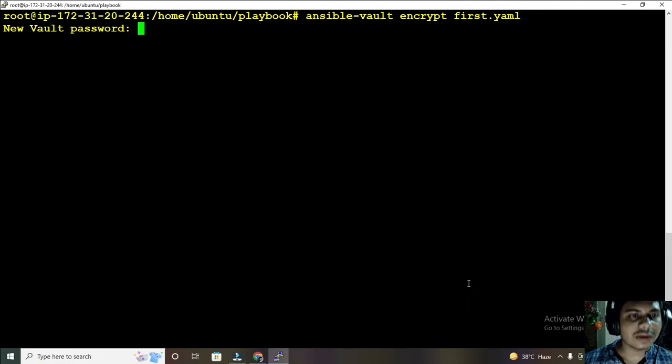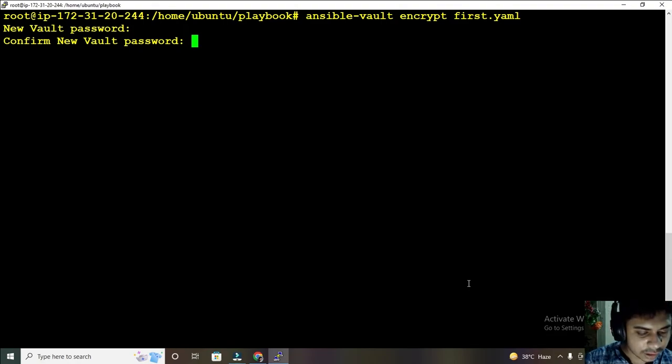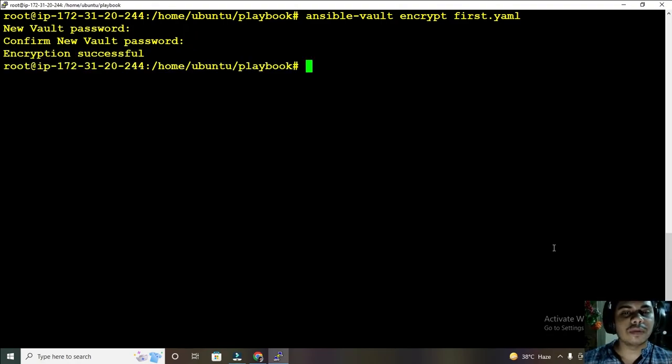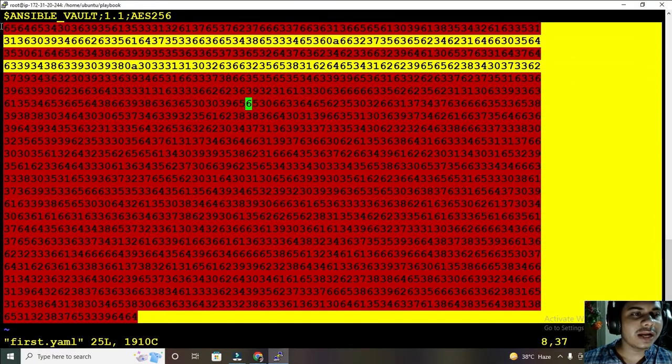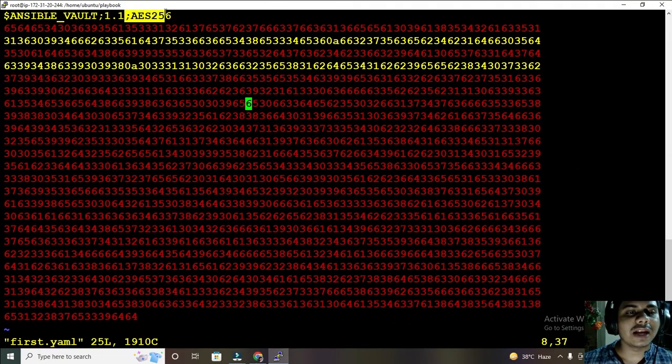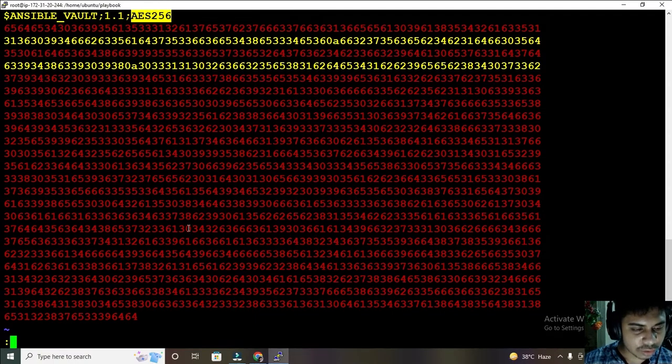So let me write a password, anything. I am writing the password, but you can't see it. Let me confirm it as well. So now encryption is successful. But now if I open my YAML file, you can see this is your encryption, encrypted by the latest algorithm, known as AES 256, which nowadays WhatsApp is also using. Let me go out by pressing :q.